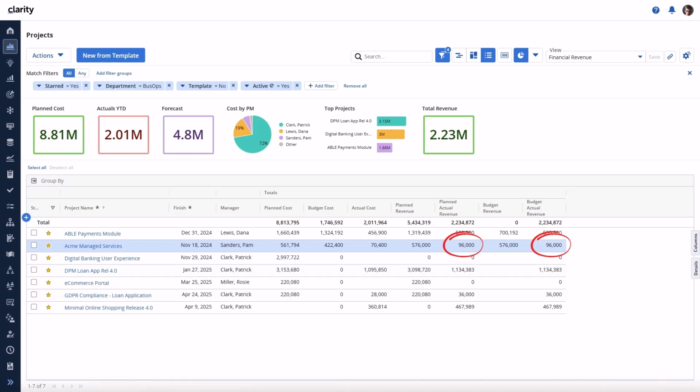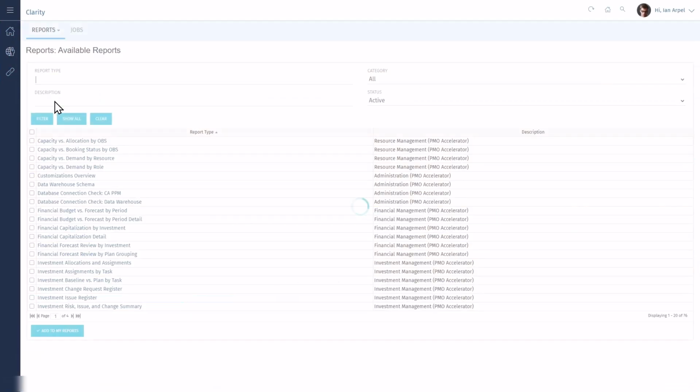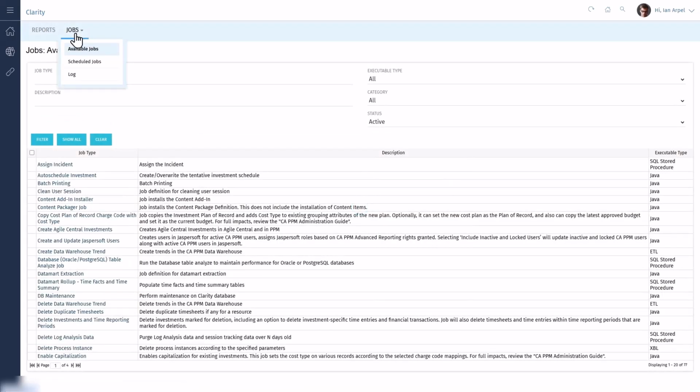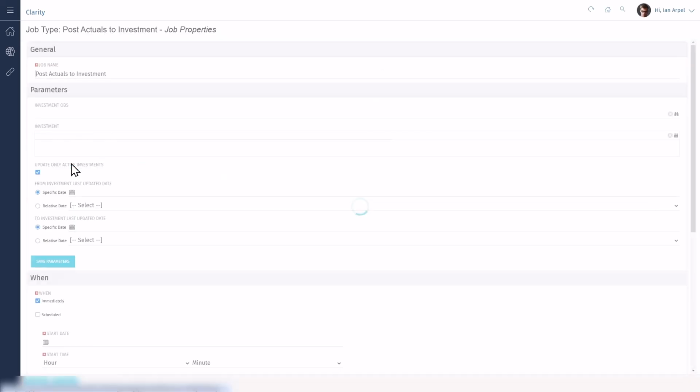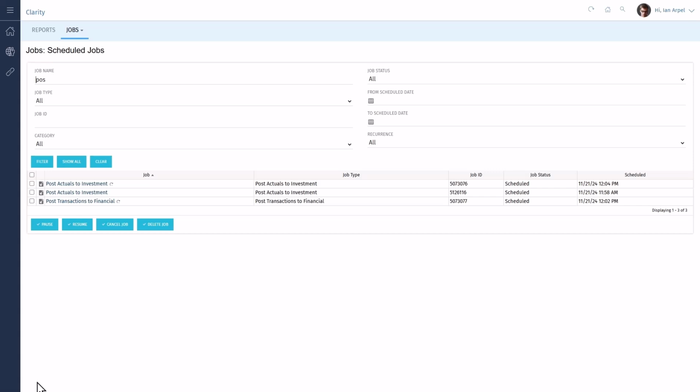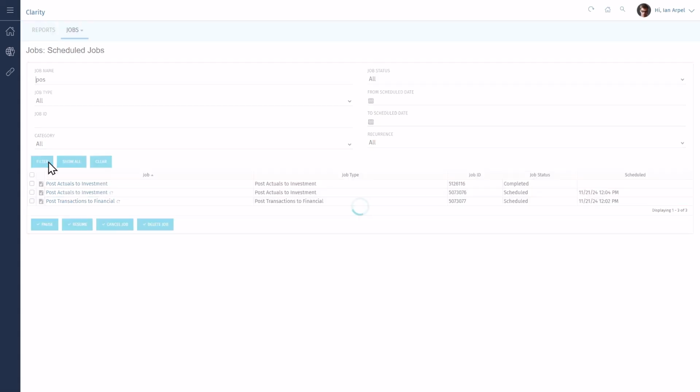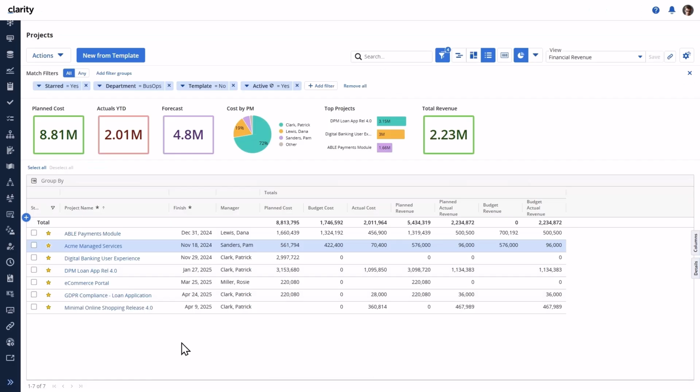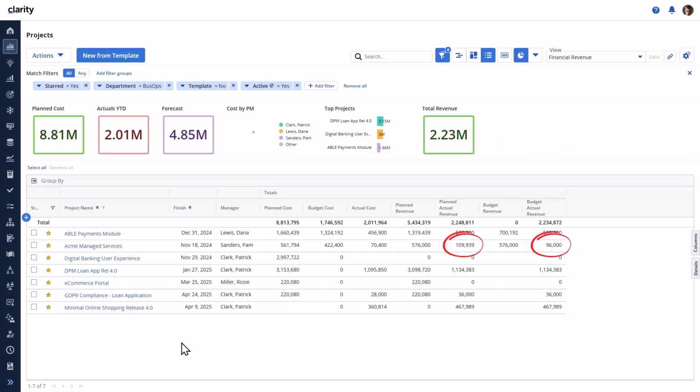The job is scheduled to run every 10 minutes in our environment. Let's go and execute the job immediately to update the investments. Now that the job has completed, let's refresh the page to see the updates. As you can see, the planned actual revenue amount is updated and is different than the budget actual revenue.